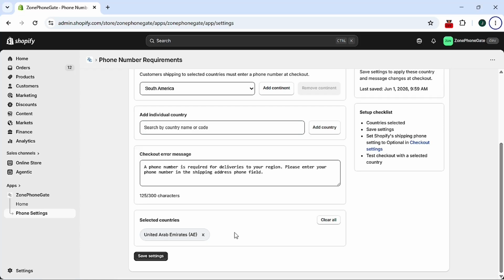I'll leave the United Arab Emirates in there for now because we're going to use that for testing in a little bit. You can also customize the checkout error message by changing the default. We can type whatever we'd like in here. I don't know, custom error message. And always remember to click the Save Settings button after making changes.